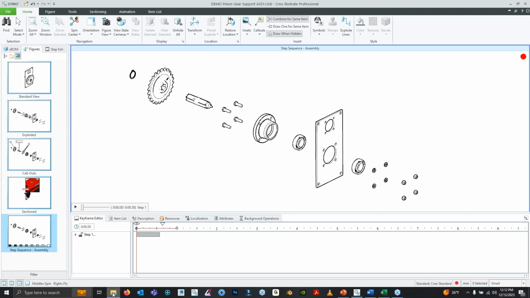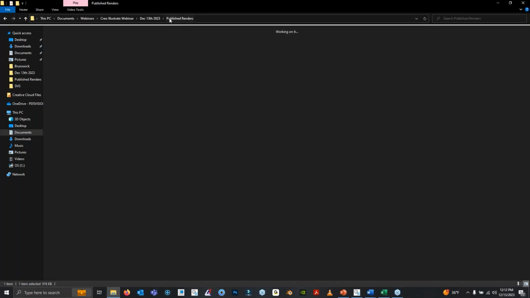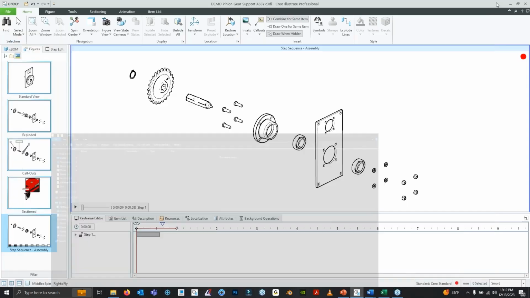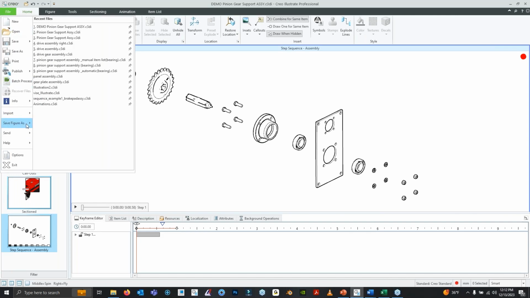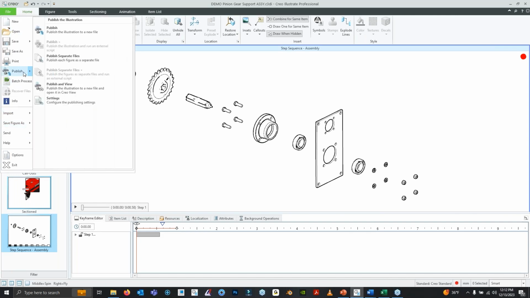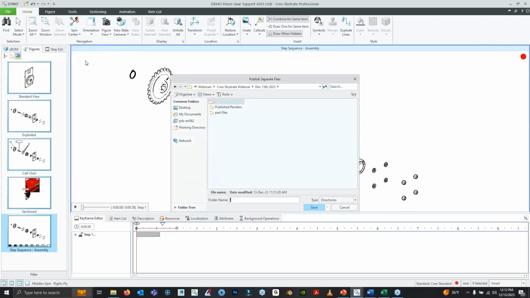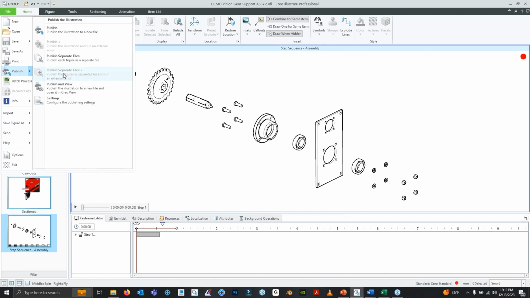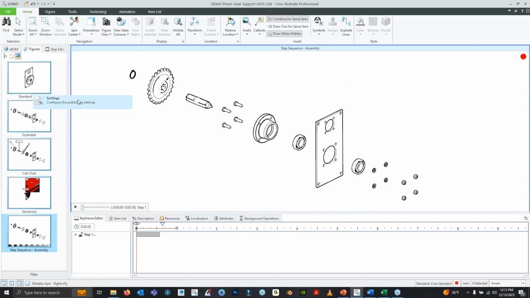So I'm just going to show you real quick. I have an empty folder right here. This is where I'm going to have my images and my video go. So under published, the first thing I want to do is say publish separate files. I'm not going to publish them yet. All I'm doing is, no, let me back up. I went too far, I went two steps. I'm going to go to my publish settings.